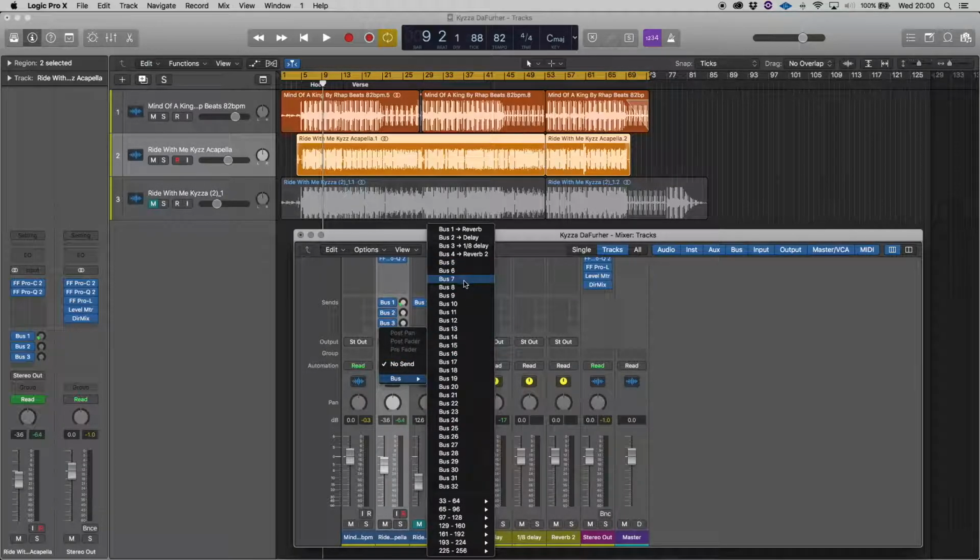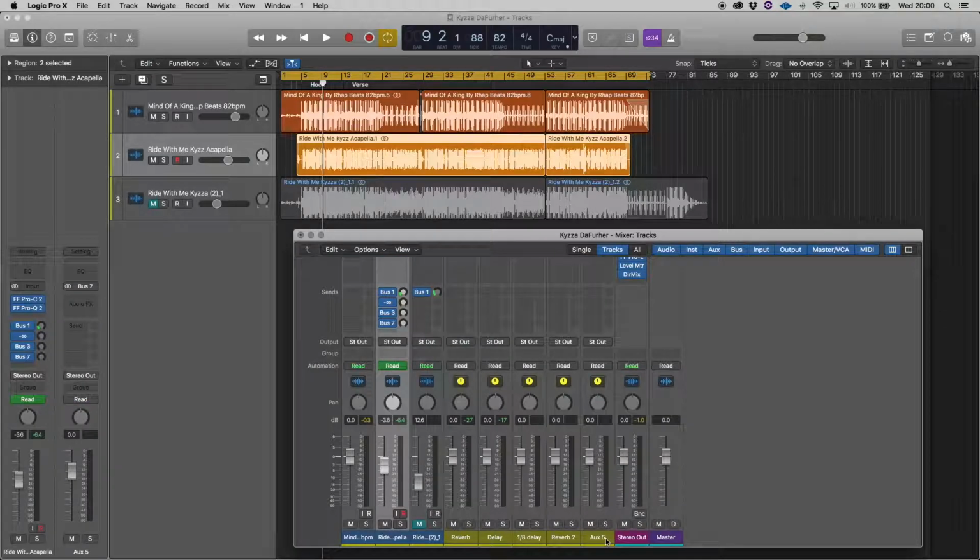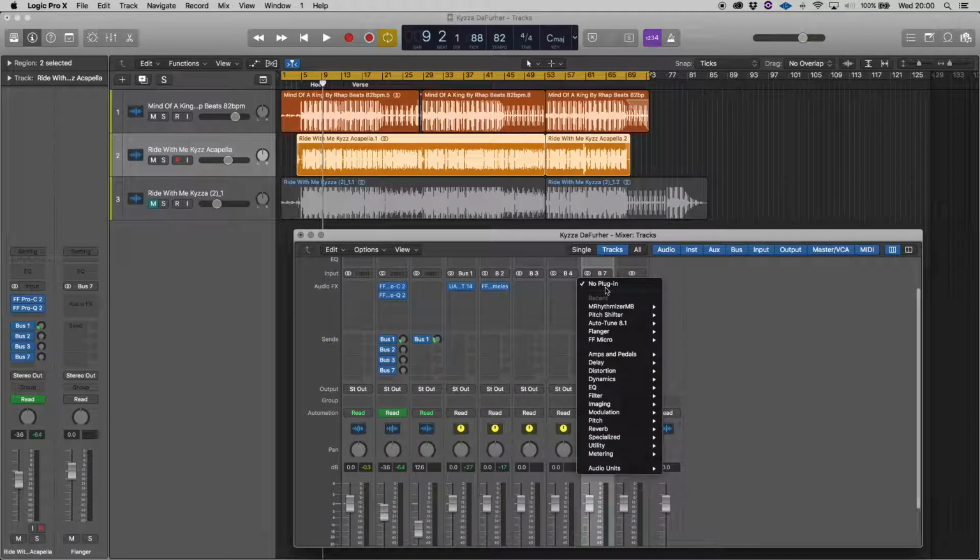So we'll go ahead and do bus 7, because I haven't used that. Boom. An auxiliary track pops up on the mixer right here. You want to name it whatever effect you're trying to do. So we'll say flanger. And then you're going to go up here to your inserts, and then you're going to insert a flanger.